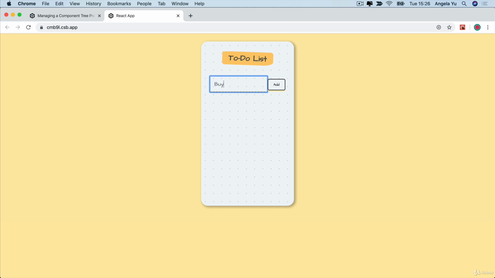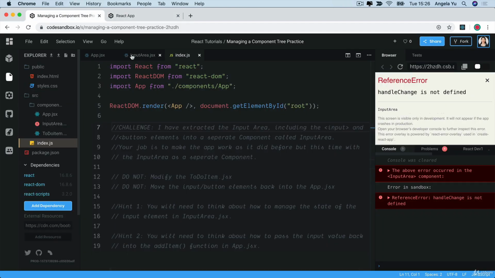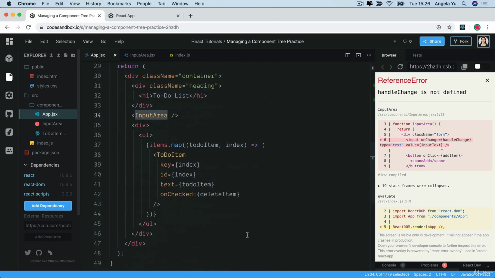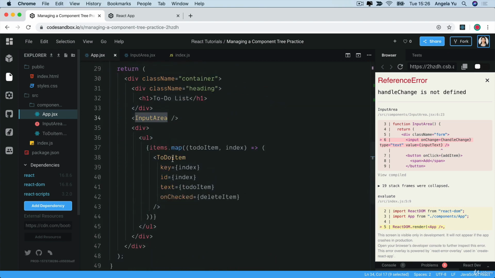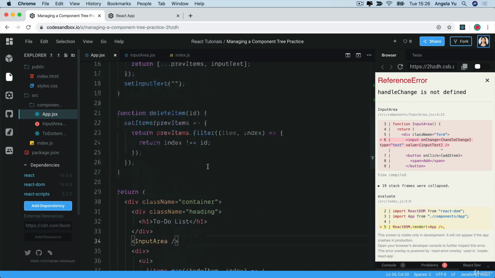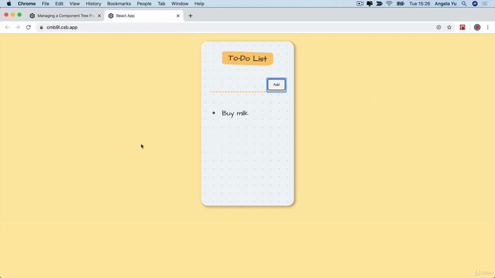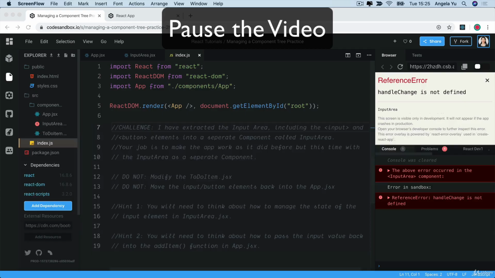So being able to add new components, but in this case, of course, this entire section is now a separate component. So you'll have to think about how you're going to manage this component tree. Because we've now got an App component which renders an InputArea and lots of ToDoItem components. So have a think about what you learned in the last lesson and see if you can complete this challenge and make the errors go away and make the app work as it did before. Pause the video now and try to give that a go. And then once you're done, come back and I'll walk through the solution with you.